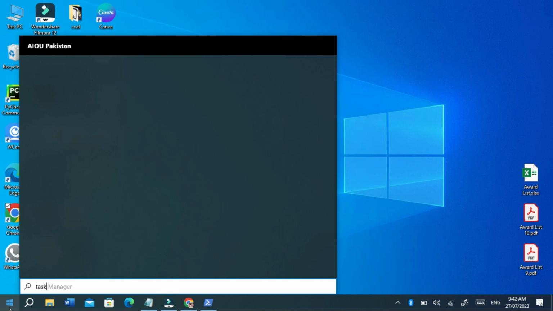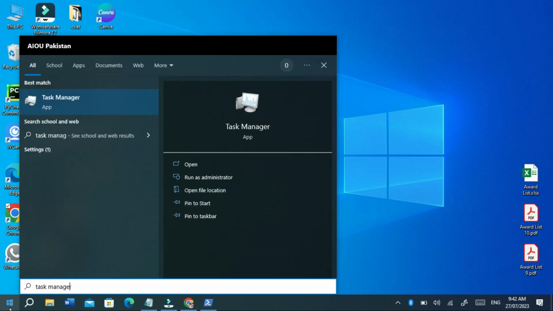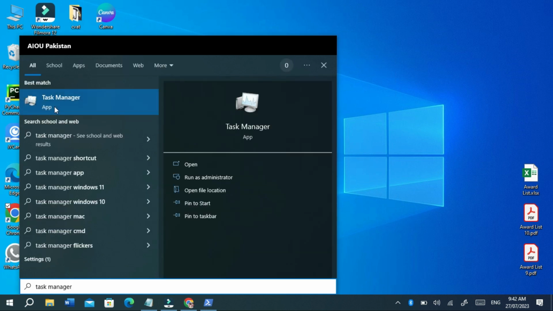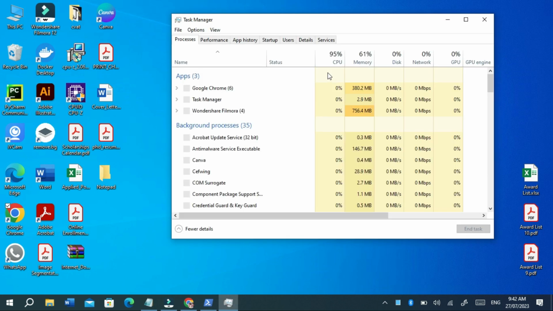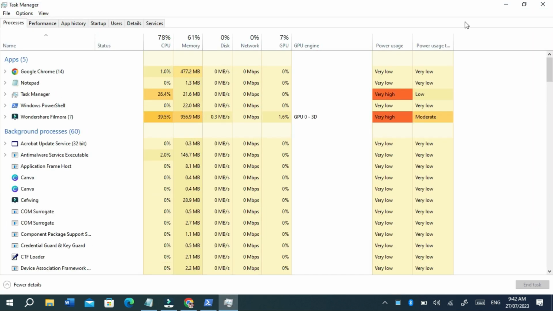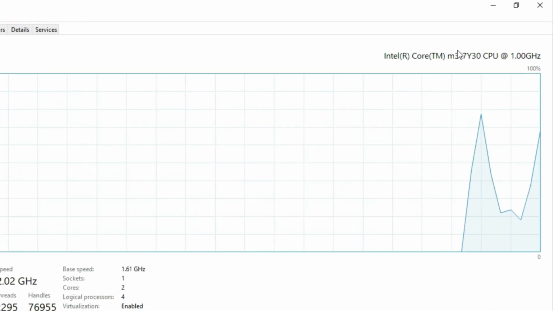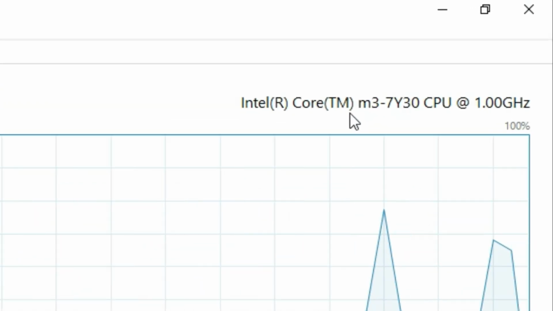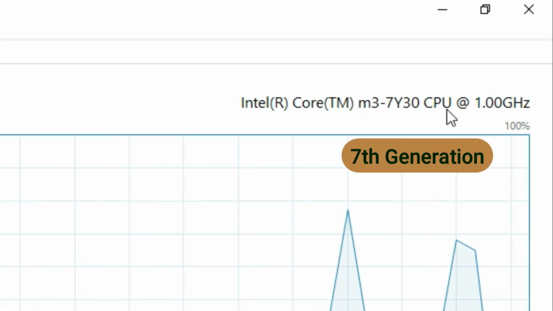The second method to find the generation is the Task Manager. On Windows, open the Task Manager. In Task Manager, click on the Performance tab at the top. Look for the CPU section, and you'll see information about your processor, including its generation.